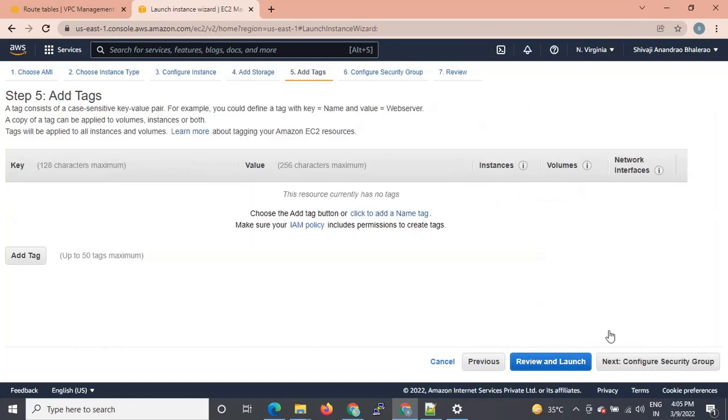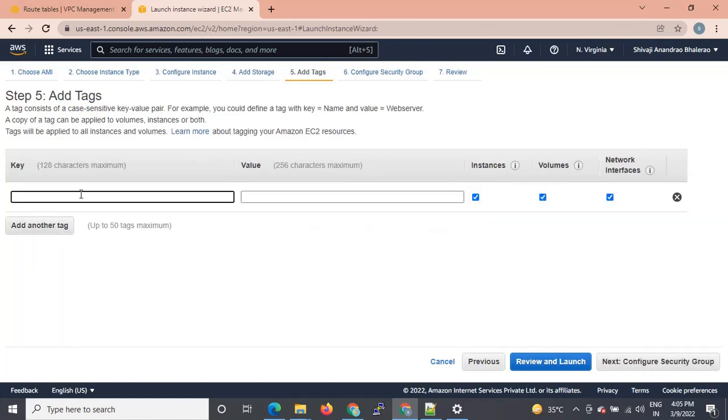Now click on add tags. Let's give this a name. What name will we give? We are using this for the AWS endpoint purpose, right? So you can give any name. Okay, I'm just giving one for our understanding.